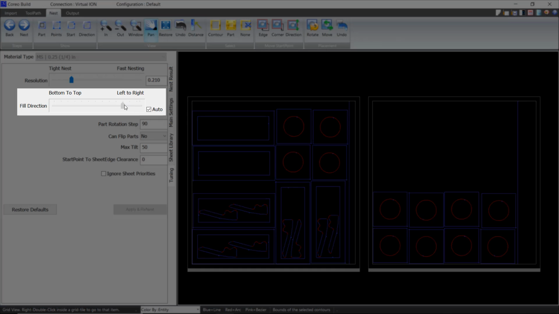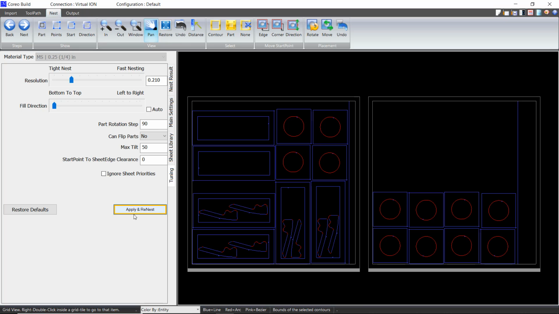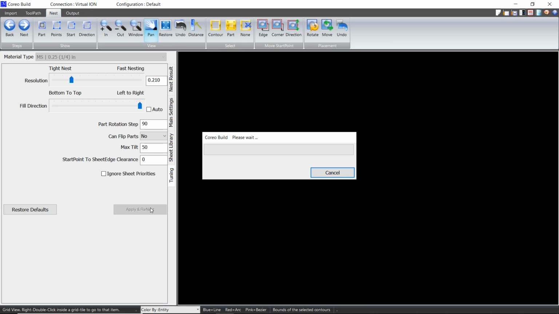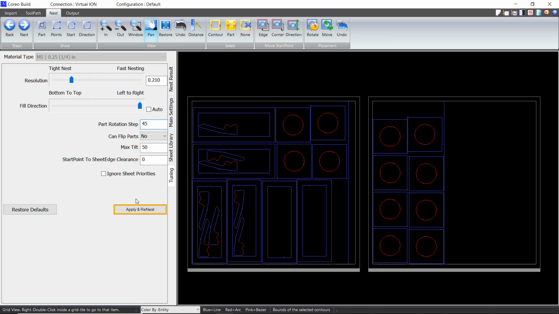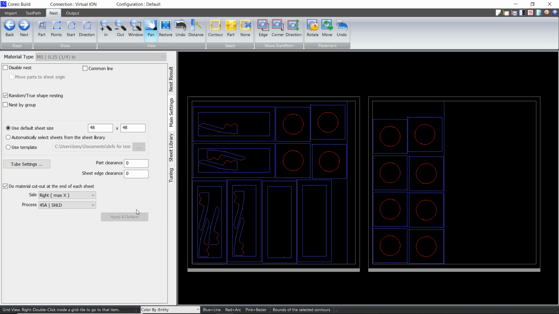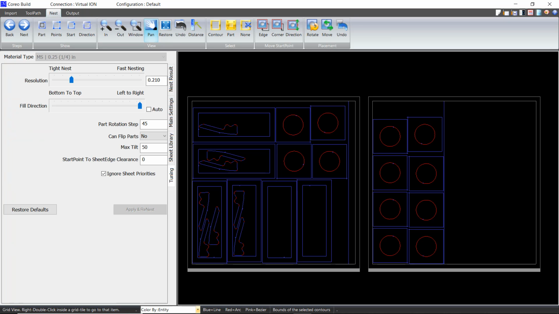The next slider is Fill Direction. The sheet can be filled from bottom to top or from left to right. If the Auto box is selected, the direction will be selected automatically. The Part Rotation step is the amount in degrees that the part will be rotated to try to get a good nest. This can be used to control grain direction. The lower the number, the tighter the nest will be, but the longer it will take.